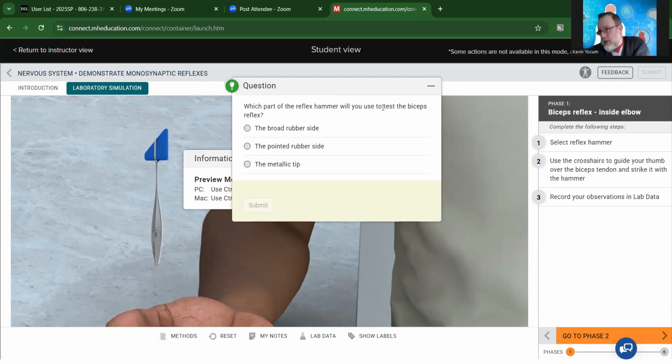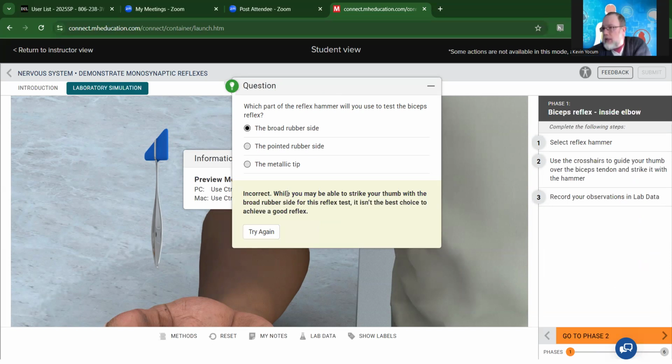And then it's going to ask you a question for each one at the beginning. Which part of the reflex hammer do we use for the biceps? So we just mentioned we're going to use the pointed rubber side. But let's say you forgot and you clicked the wrong one. Maybe you think it's the broad side. I'm going to click the wrong one just so you can see what happens if you do, because this is low stakes. Oh, it just says I'm incorrect.